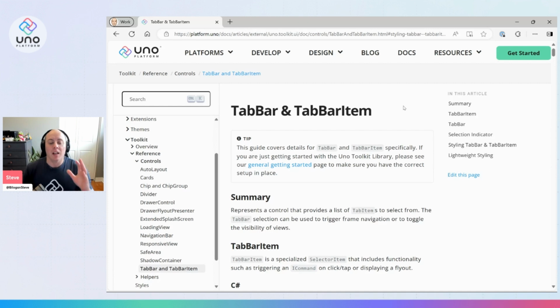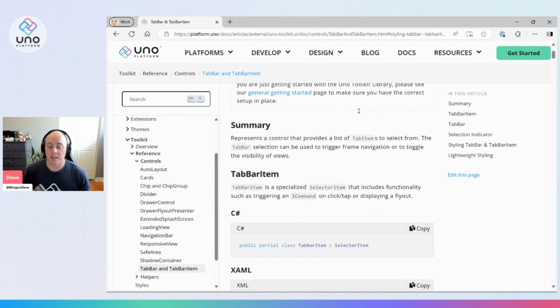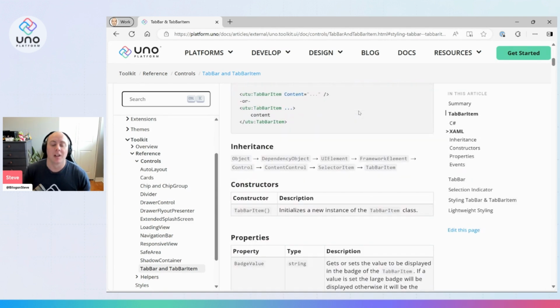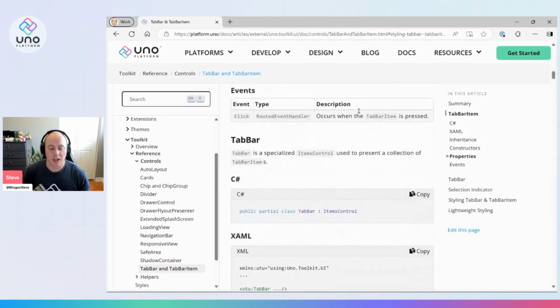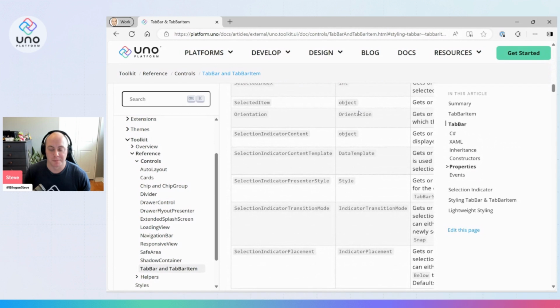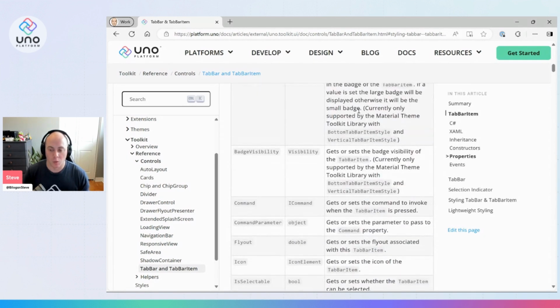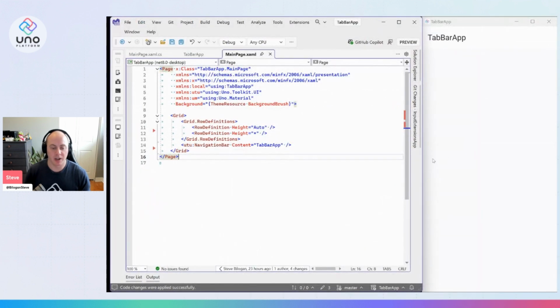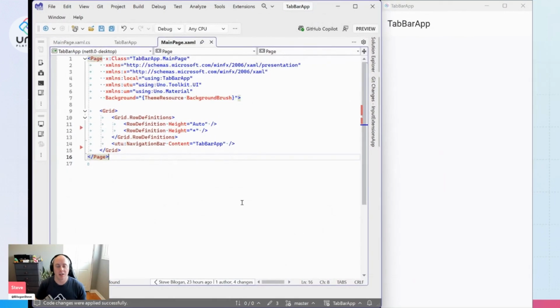The first thing you're going to want to do is go to the TabBar and TabBar item article in the documentation and read up on it. It's a large article, so there's a lot to go through, but there's definitely a lot to learn, and we're going to go through it piece by piece right now. We're going to start with an application that I have created here just as an empty shell. You'll see it running live on the right here, and it'll hot reload as we add more stuff to it.